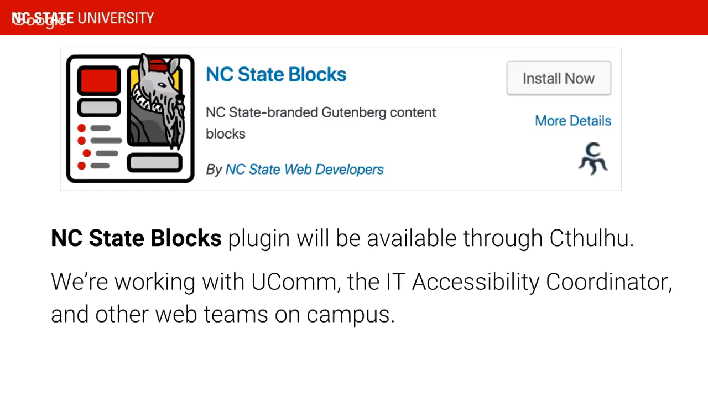So we are developing a plugin called NC State Blocks plugin, which will be available through Cthulhu. And we're working with University Communications to make sure it's branded, and the IT Accessibility Coordinator to make sure it meets branding guidelines, and other teams on campus. And this is sort of our successor plugin to the NC State Shortcodes, which will hopefully provide a base for any NC State web presence to be able to have a set of branded, easy to use, and common blocks that will help you easily build out a site and have it look really good.